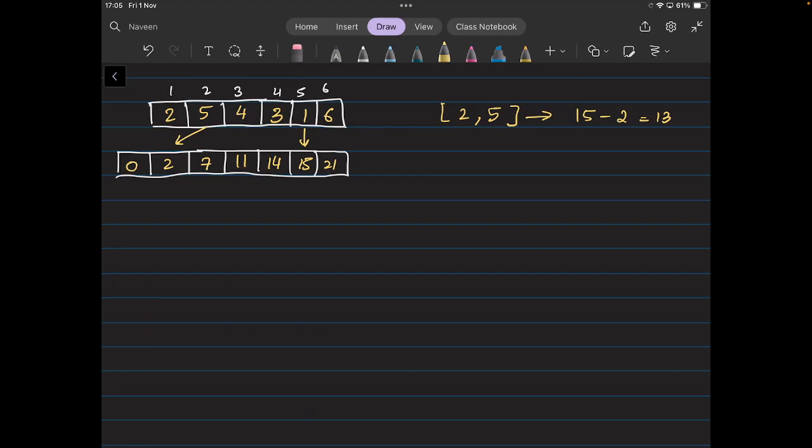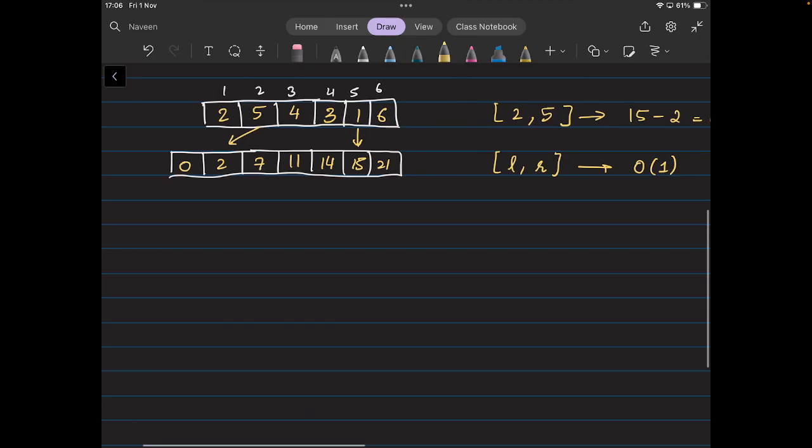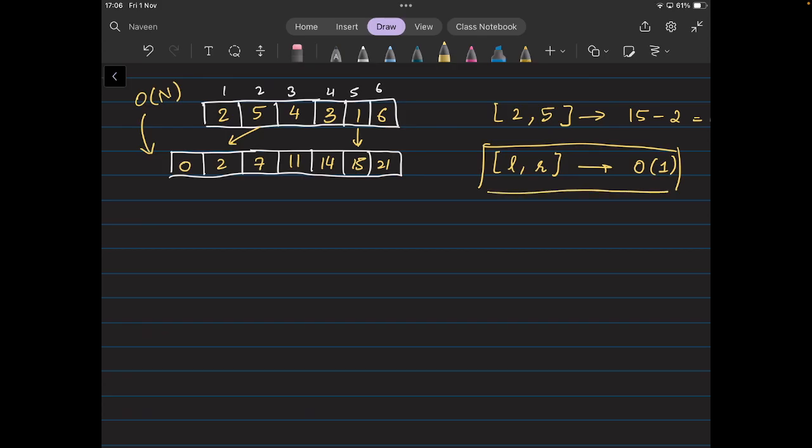All right, cool. So now we can answer a lot of these L to R sum queries, and we can answer each of these in order 1 after this initial order n pre-calculation. We pre-calculate our prefix array, and after we pre-calculate our prefix array, we can answer these L to R queries in order 1. So far so good.